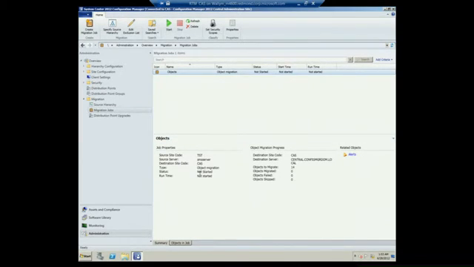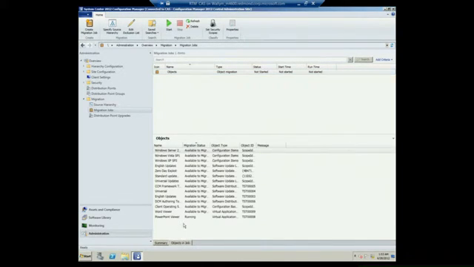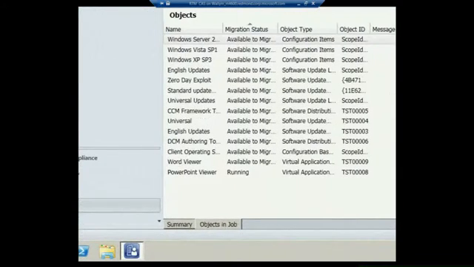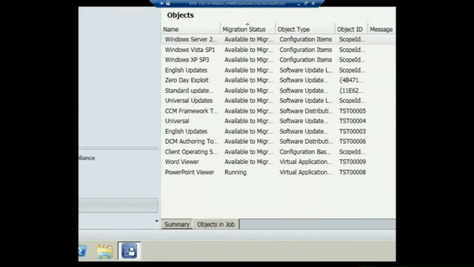But what I want to show you, if you go down to the preview pane again, there's a tab down here called Objects in Job. In fact, you can see it is already running. And this shows you all those different objects that you selected to be migrated as part of that migration job. And it shows you the status of them. The bottom one, PowerPoint Viewer, is running right now. So we're taking that virtual application package, PowerPoint Viewer, and we're converting it over to that application model that John talked about.